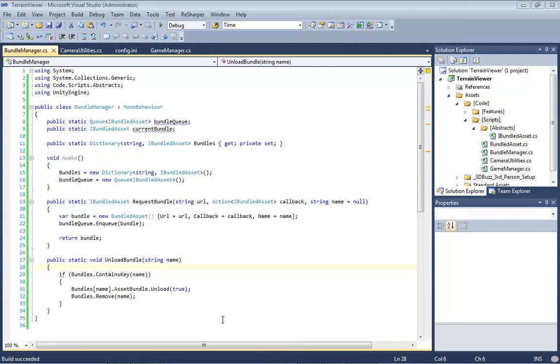All right, continuing on with our bundle manager. In this video, we're going to be taking care of LoadBundle. The LoadBundle method is the method that will do the actual loading of our asset bundle. It is, in fact, going to be a coroutine.